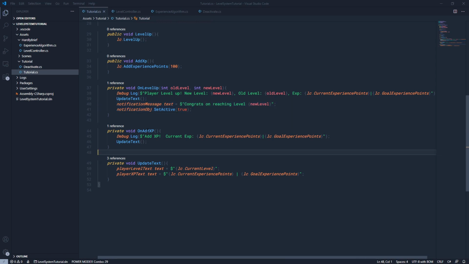The same thing with our XP. We're going to put a debug statement out here, and we're going to update our text. If you're not aware of this syntax with the $, this is just allowing me to use curly brackets and then actually call a variable. So in this case, the level controller.current experience points variable. That's what this syntax allows me to do.